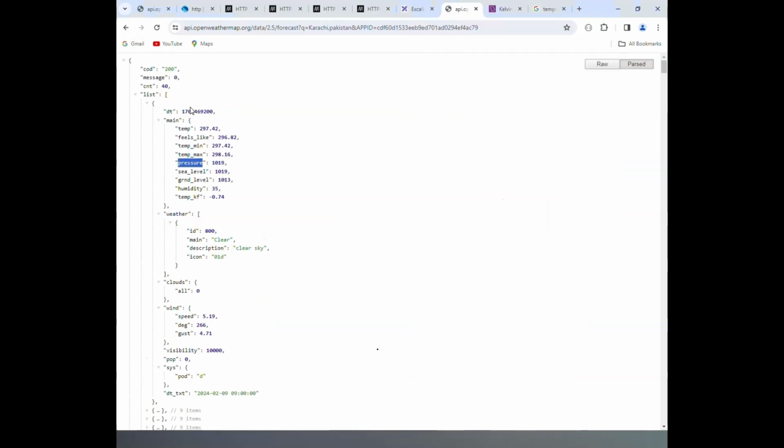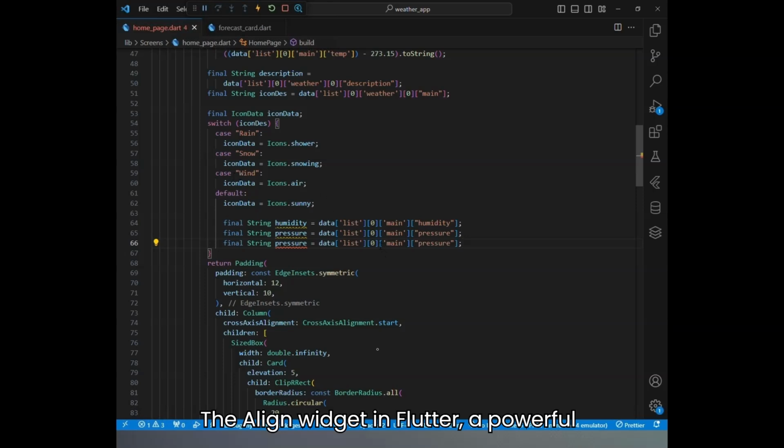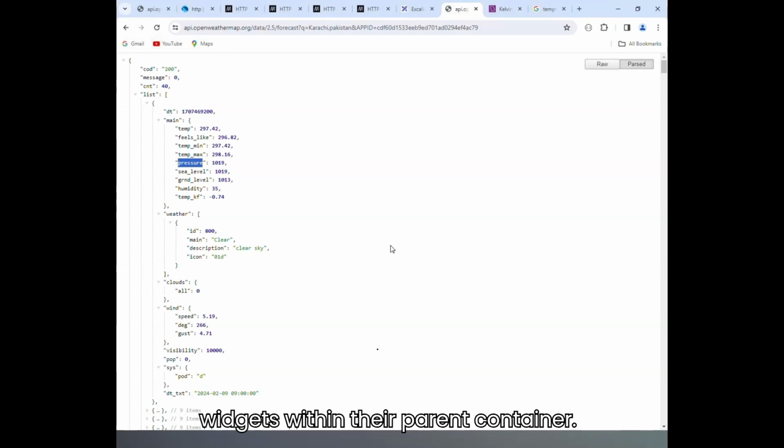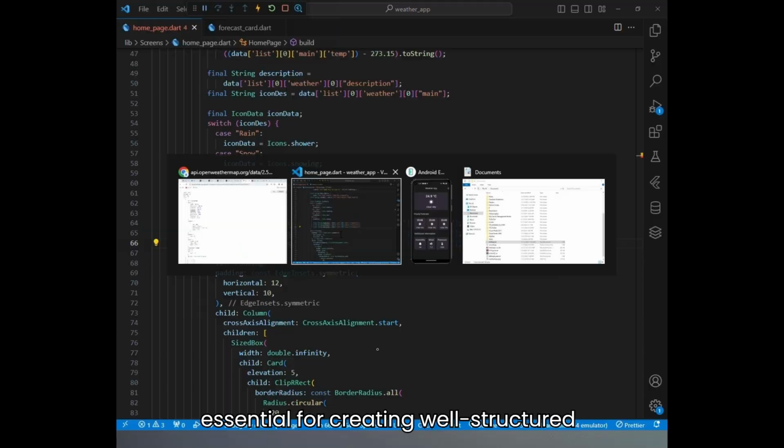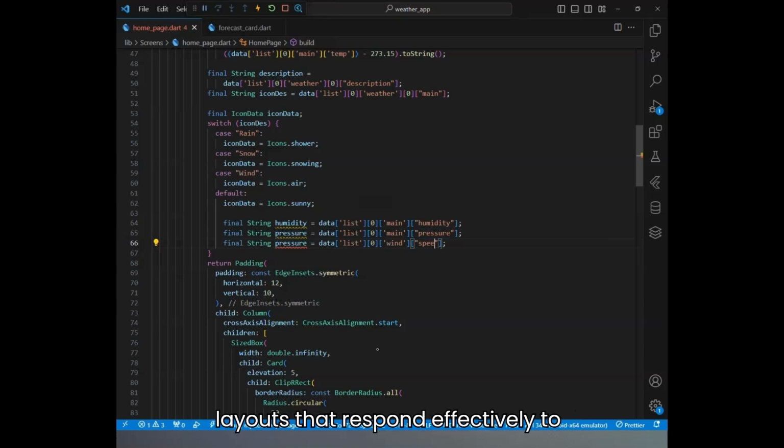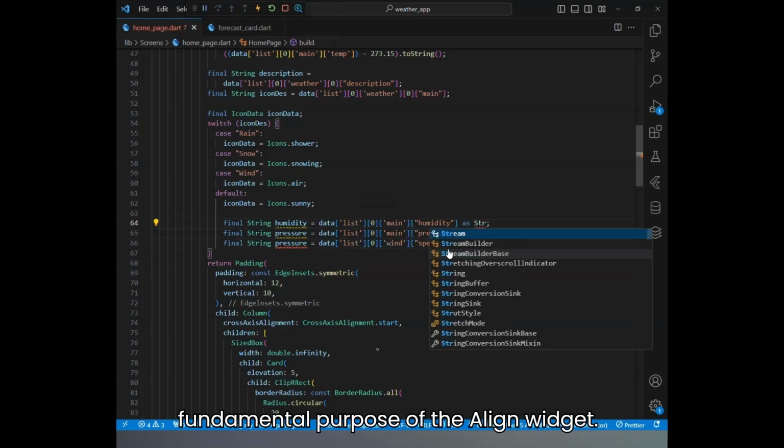Align widget. The Align widget in Flutter, a powerful tool for precisely positioning child widgets within their parent container. Understanding the Align widget is essential for creating well-structured layouts that respond effectively to different screen sizes and orientations. We will begin by discussing the fundamental purpose of the Align widget.